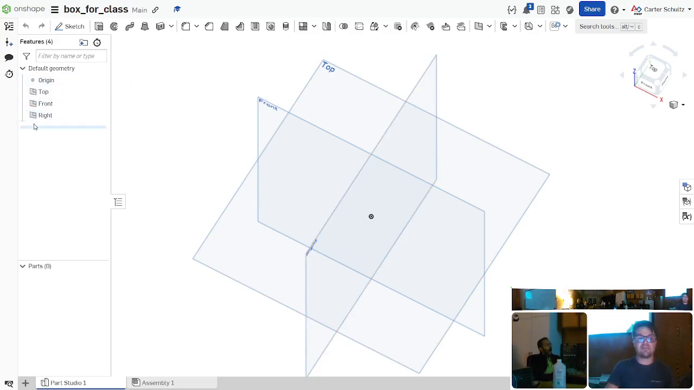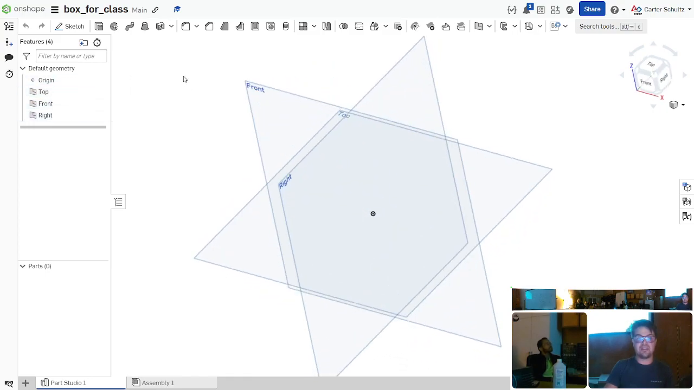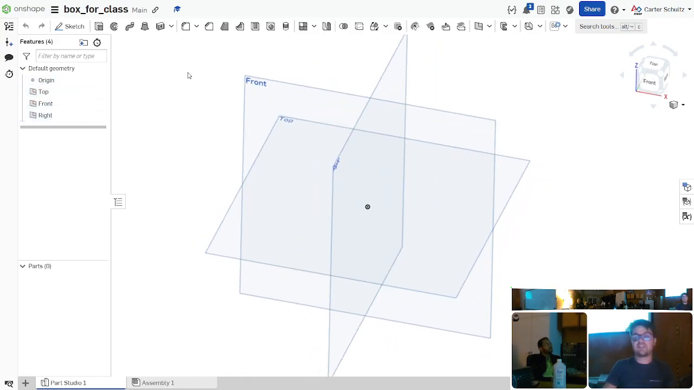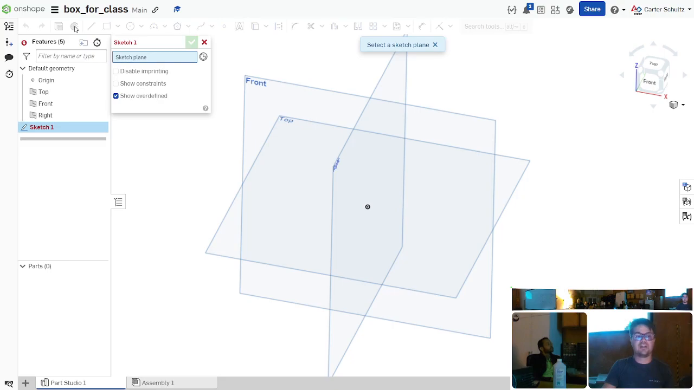It starts with some default geometry for us of just an origin and some planes, and that's really useful as we do our first step. And our first step is the same thing that you would do basically in any CAD software, which is create a sketch. OnShape has this kind of standard pop-up window that happens anytime you enter a command for it, and that command needs information.